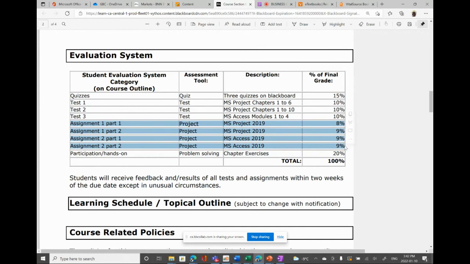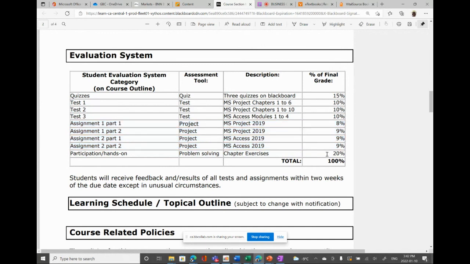35%. Okay, and then each week we have hands-on, roughly 2% each. In total we have 10 modules. Okay, so that is the evaluation system.